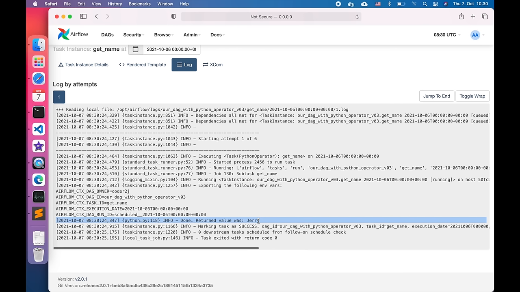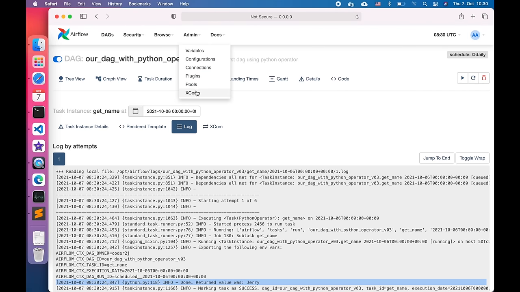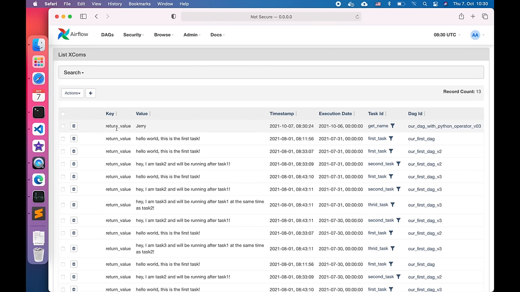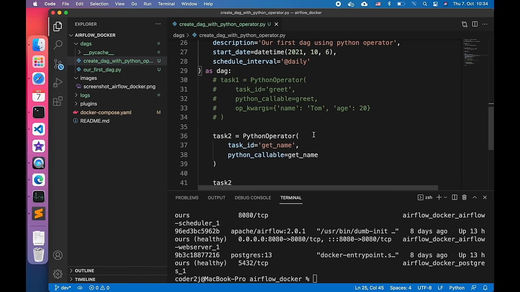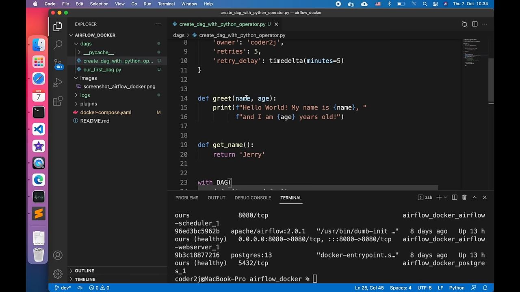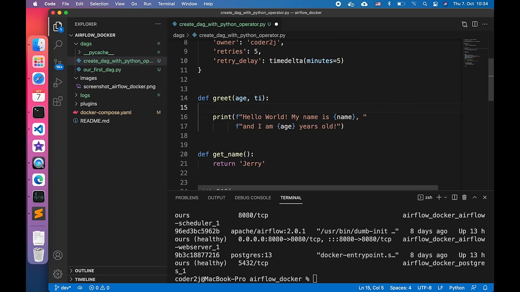Then we go to admins and XComs. The return value of our function get_name has been pushed to XComs. Let's go back to VS Code to pull the name Jerry in our greet function using XCom pull. Let's delete the name parameter and add ti, which is the task instance, since xcom_pull can only be called by ti. Let's pull the name by typing name equals ti.xcoms_pull, and we have to set the task_ids equals to get_name. Basically to pull the return value of task with ID get_name.